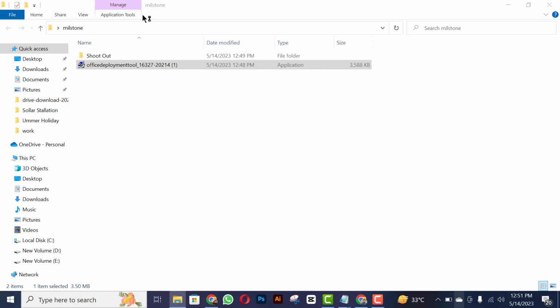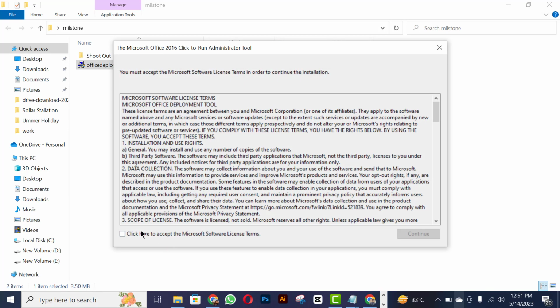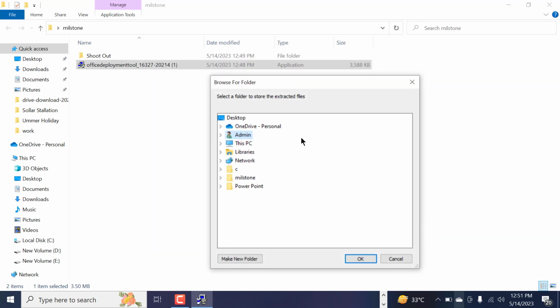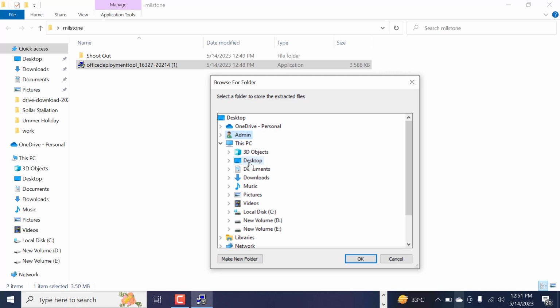Now you will get this type of layout. On some Windows it will be different. Click on yes, accept the checkbox and continue. So now we have to find the folder we made. We go to This PC, desktop, and here is the folder we made. There is a folder shootout. We'll select it and click OK.